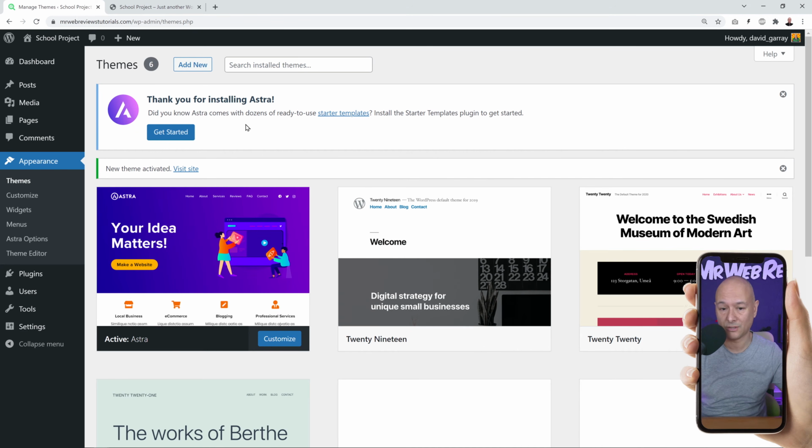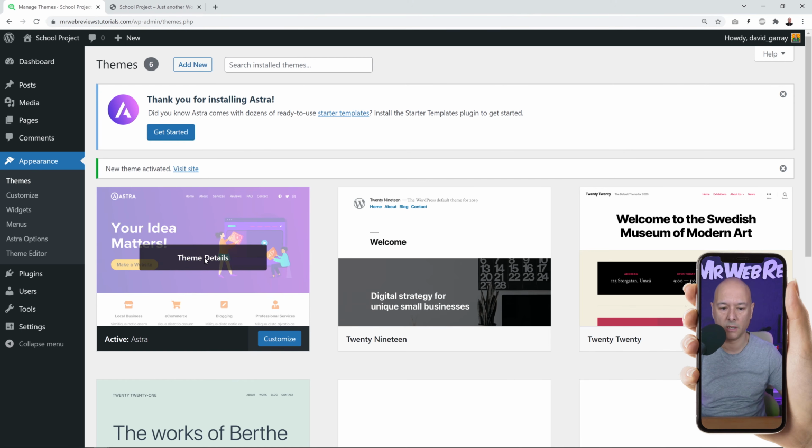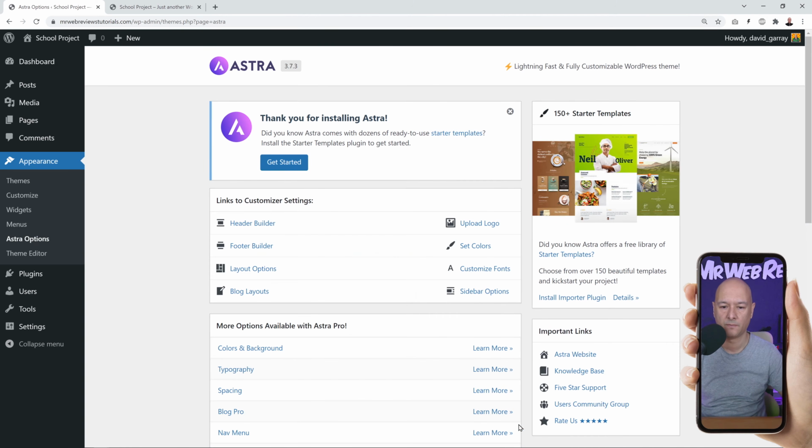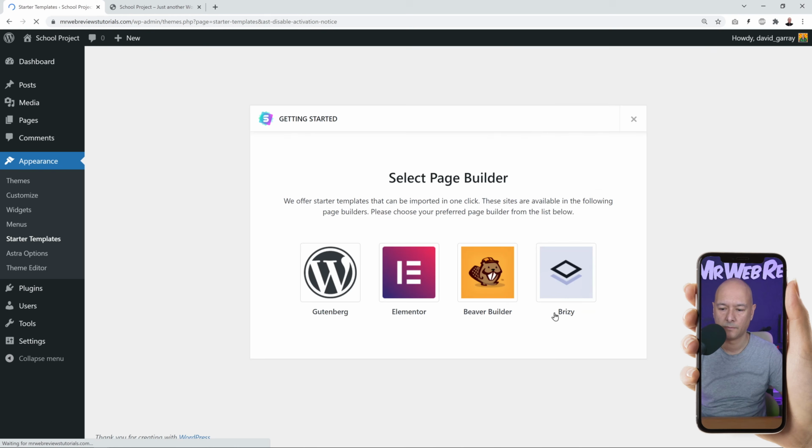And did you know that Astra comes with dozens of ready-made starter templates? So this is what we want to do. So if you have that message showing up, you can click on Get Started. Otherwise, you can hover on top and click on Theme Details. This will bring you to the exact same place. And then we can click on Astra Options. And as you can see here by the side, we have 150 plus starter templates, and this is what we want. So these are free templates. So click on Install Importer Plugin.